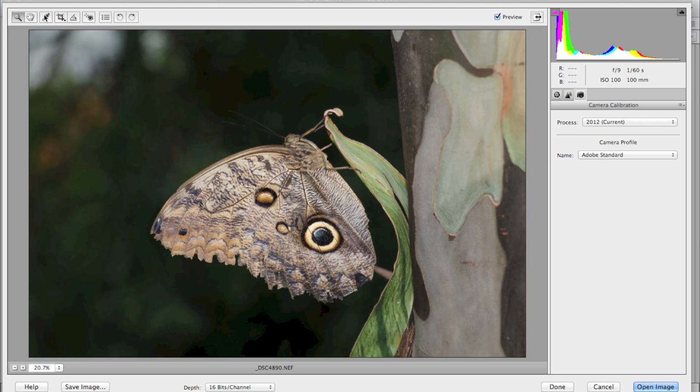Okay, the next is the eyedropper tool, and what this is for is white balance.